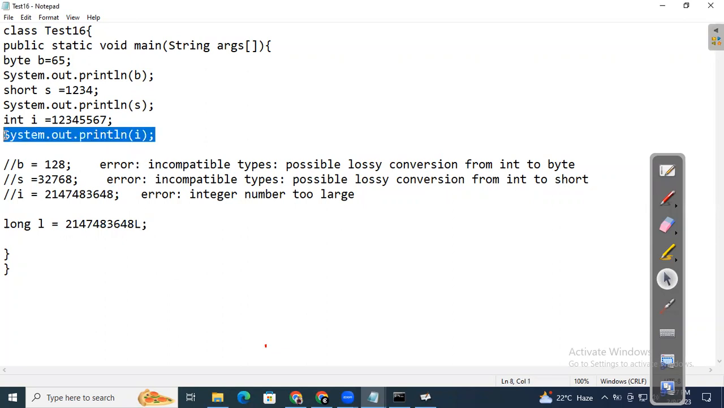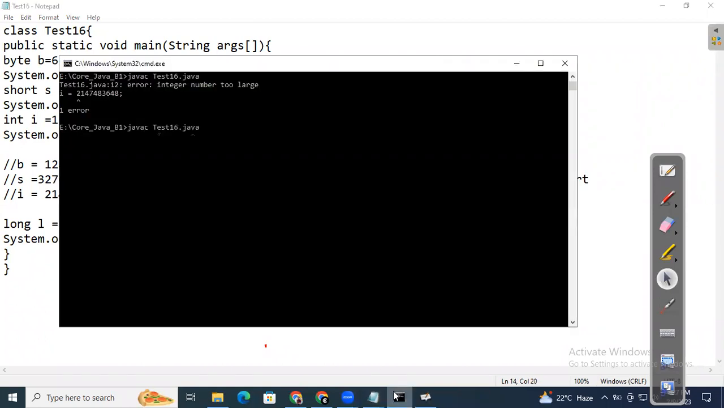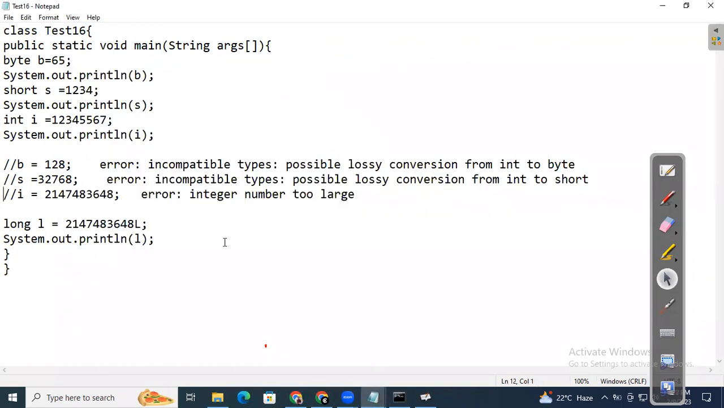Okay, so now print this. L, it will not print the last L. Okay, it is just to represent that it is a long value. Compile and execute. Now this is fine. It is printing the value, this one. So this is in decimal format.